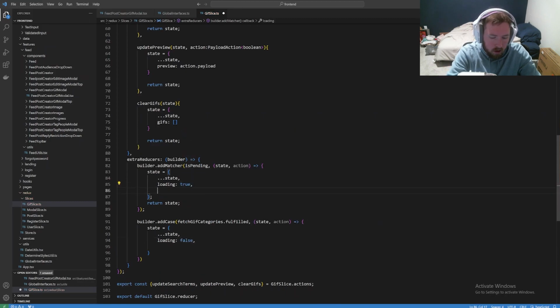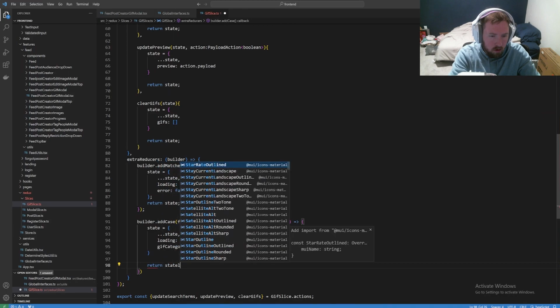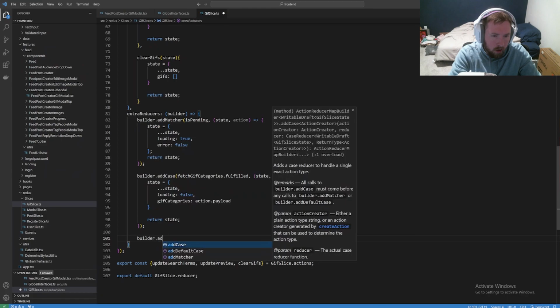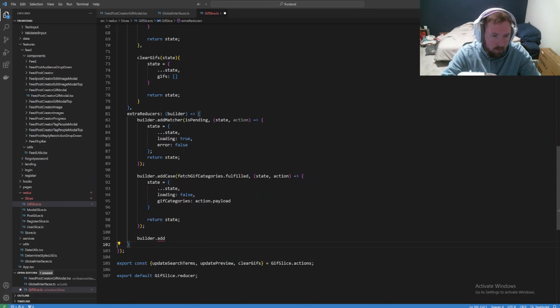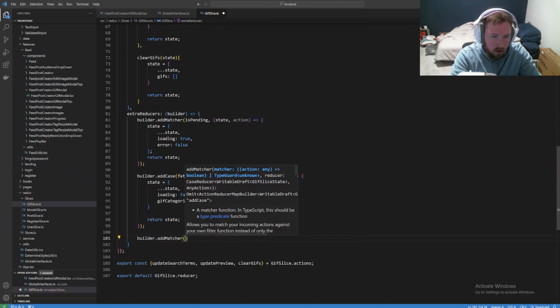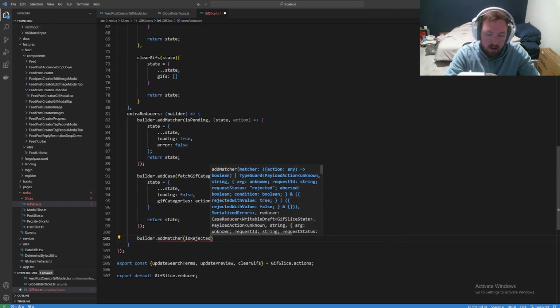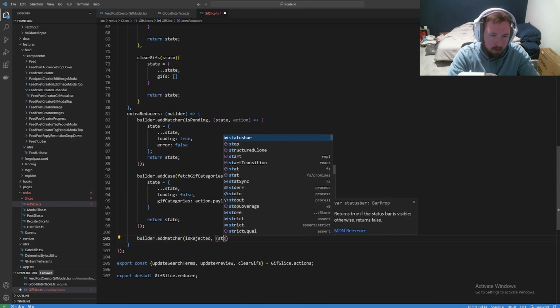Also, let's go ahead and say error false here just to make our list a little bit easier. Loading is false, and GIF categories will be equal to action.payload. And then we'll return state, and then below this, we're going to say builder.addMatcher. Whoops, builder.addMatcher is rejected. Again, I don't know that this actually does anything, but maybe it does.